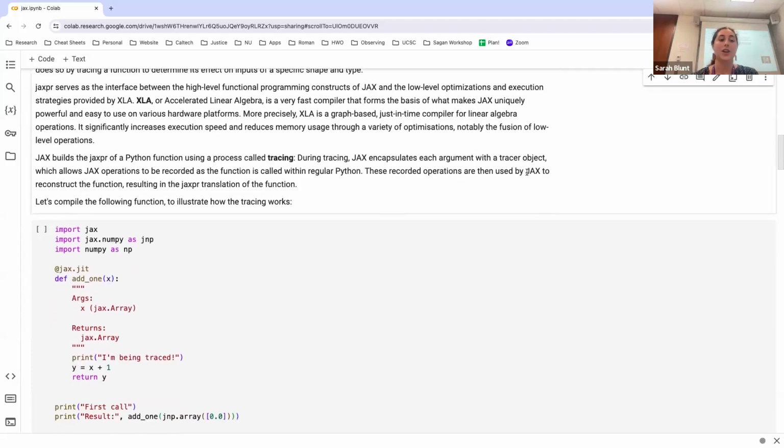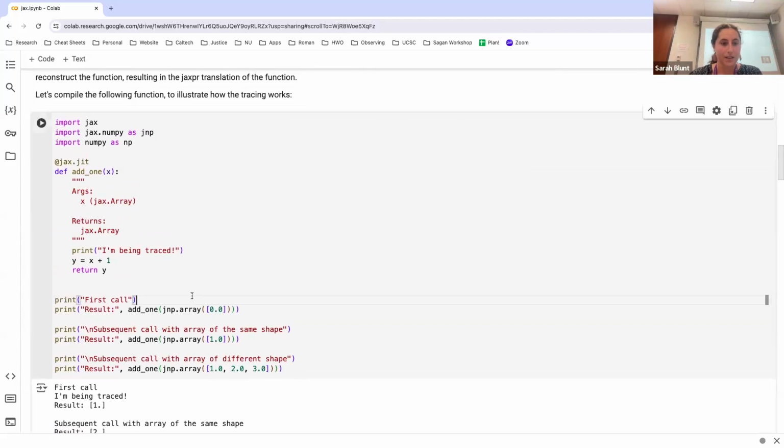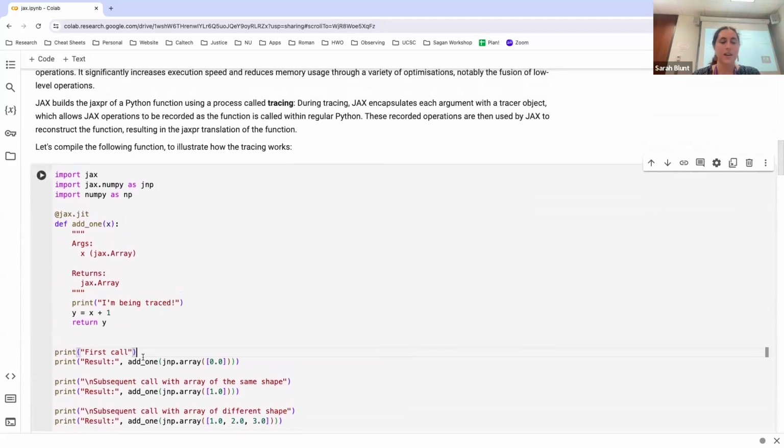The way that JAX produces first the intermediate thing, the JAXPR, which is then compiled with XLA, is using a process called tracing. So I'm going to give you a little example to show you how this works, without giving away the answer. Take a minute, take 30 seconds to just look at this code.